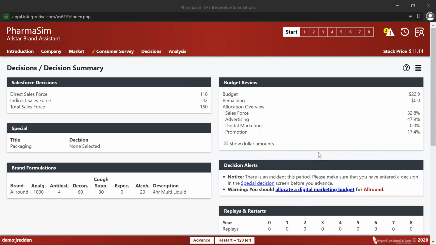So here I have not entered a decision for the special decision, and I have not allocated anything for digital. So it's a red flag that I may want to go back and fix those things. Once I have it how I like it, then I can hit advance and move to the next round. That's kind of my final answer for submitting this.